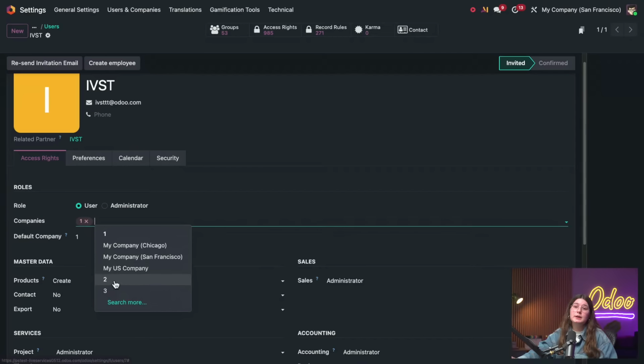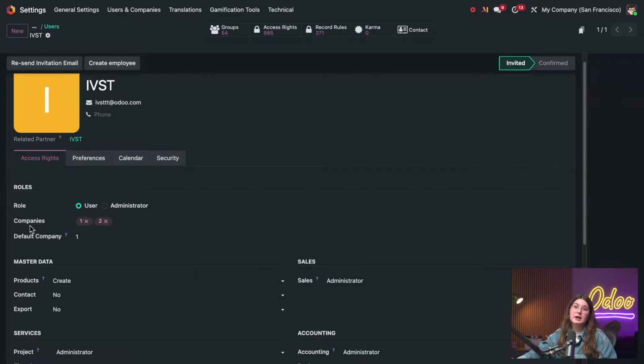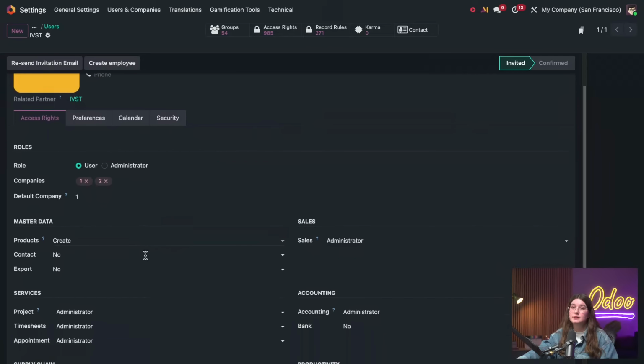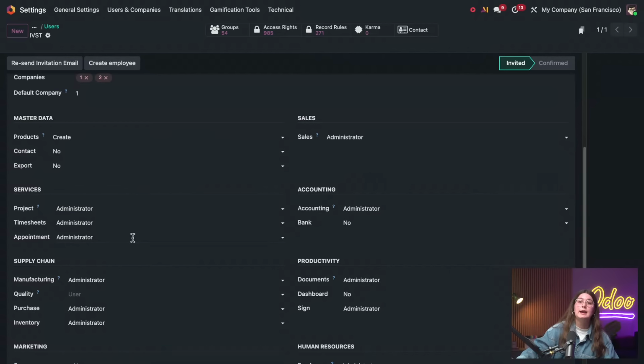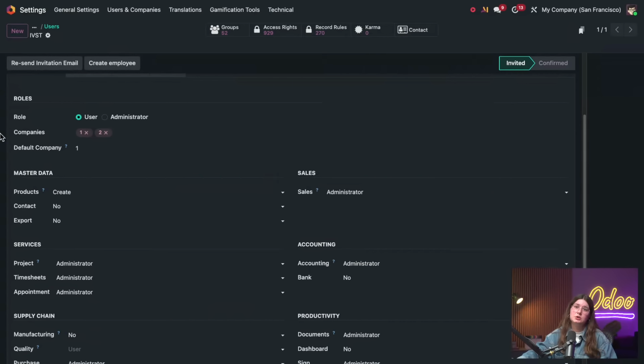If we wanted to, we can say, okay, he or she has access to 1 and 2, but not 3 and not the holding. You can make as many combinations as needed, and the same will apply for the access rights, okay? You do have to ensure that they have access to the apps that you want them to be working on. And for the rest, let's say that this is the accountant, who has nothing to do with, let's say, manufacturing. We will do no. Okay, so you can manage the access rights and you can manage the companies or the branches here at the top.